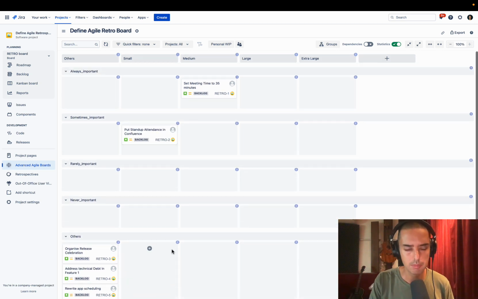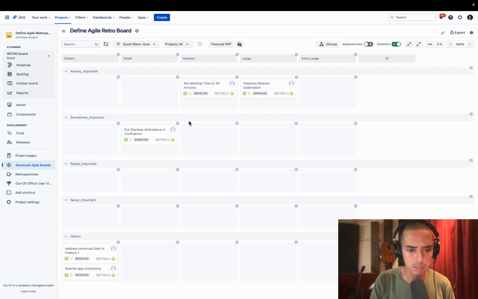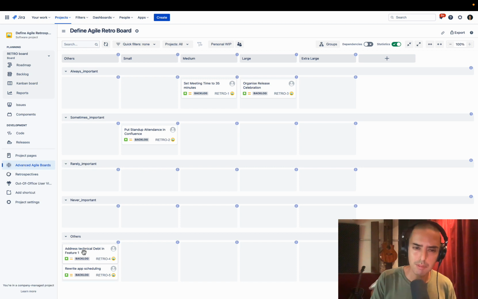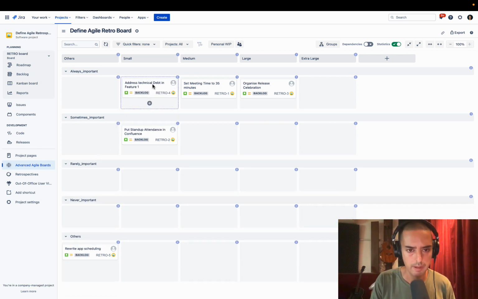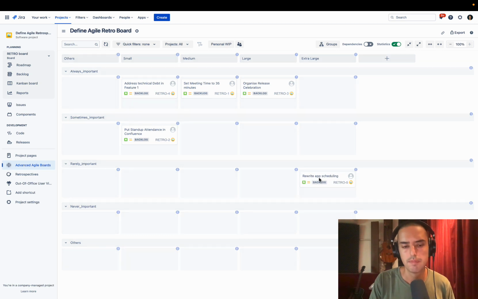Then organize release celebration. How hard is it? Well, that could be pretty hard, but how important is it? Well, morale is very important, so we really need to do that. So we'll say it's large and always important. Then address technical debt in feature 1. Well, there are a couple of things we can address, it won't be really hard, and it will help us to not have bugs. So we say it's always important and it's small. Then rewrite app scheduling. Well, we rarely use it, so probably it's rarely important, and also it is extra large.